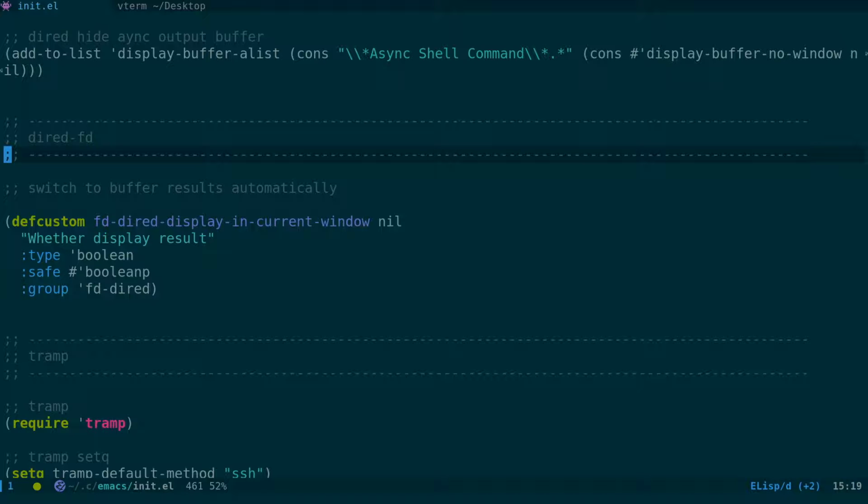So I had a little look through the code and actually found something that seems to do the job, and that is fd-dired-display-in-current-window, and by default that's true, that's t. Basically what I did was just copy that bit of code from the package and changed it to nil. Once I'd done that, the package functioned as I wanted, and it would automatically focus on the buffer results, which is kind of what you want.